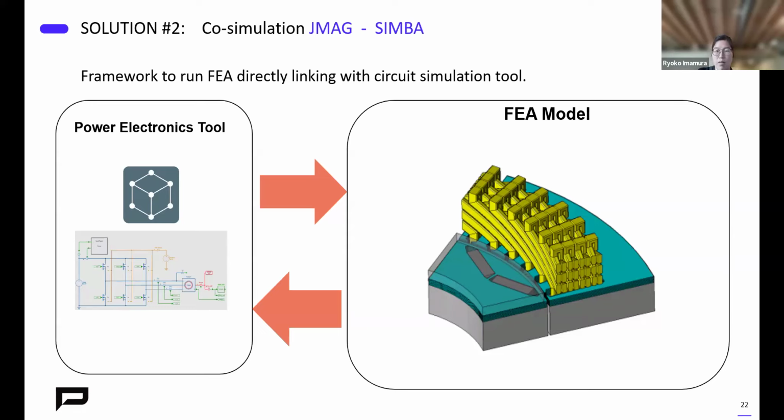SIMBA provides real-time current waveforms and voltage commands. JMAG computes the magnetic response, including torque, back EMF, losses, and even effects like saturation or demagnetization. This is especially useful for design validation, high-frequency behavior studies, and optimizing machine performance under realistic drive cycles.